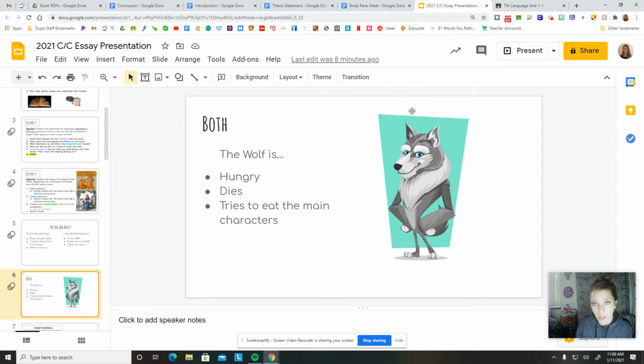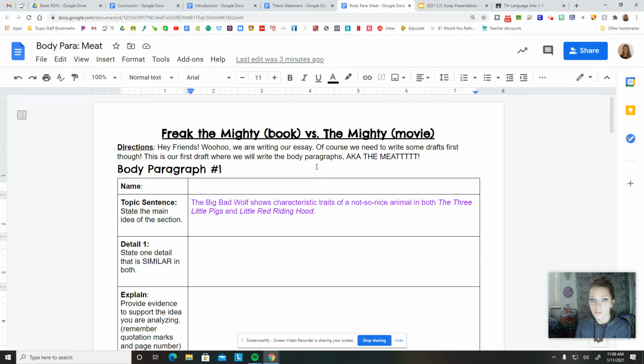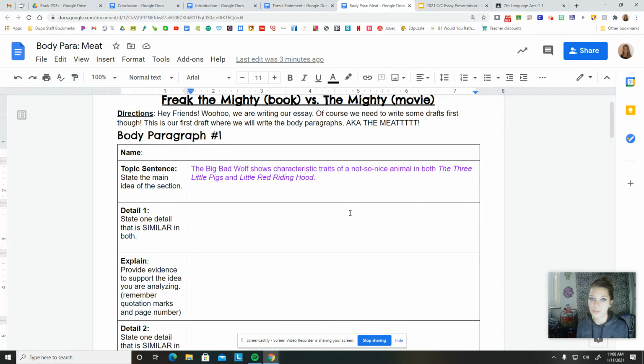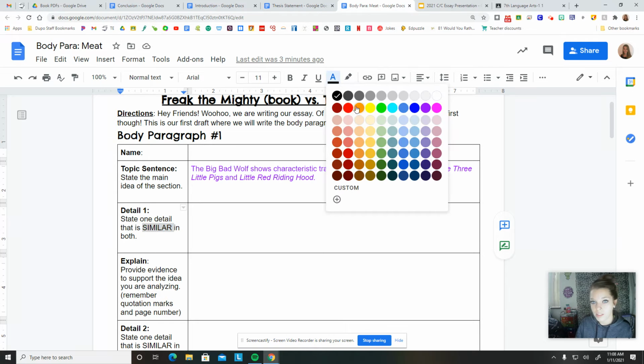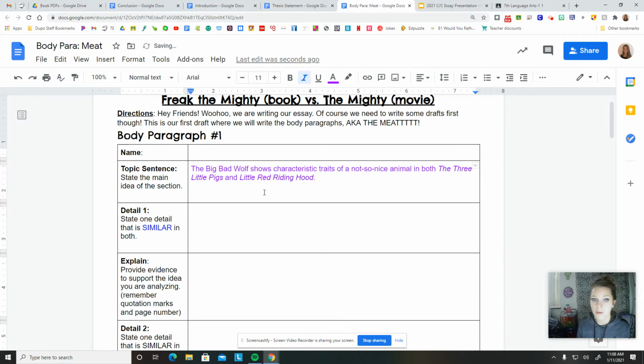Now, we want to be able to write in our diagram. So this is your diagram you're going to use. I'm just going to use the example of these short stories and try and give you examples for each of them. I already wrote out my topic sentence so that I could save some time for you, and here's how it sounds. My topic sentence for my first paragraph, which is going to be about the similarities, is: The Big Bad Wolf shows characteristic traits of a not so nice animal in both the Three Little Pigs and Little Red Riding Hood.